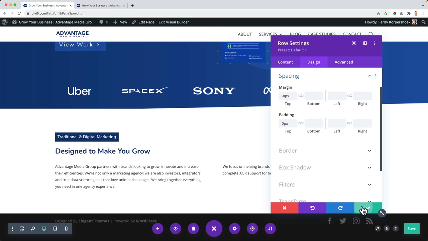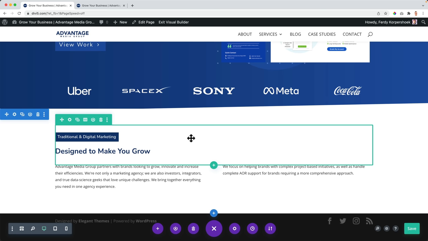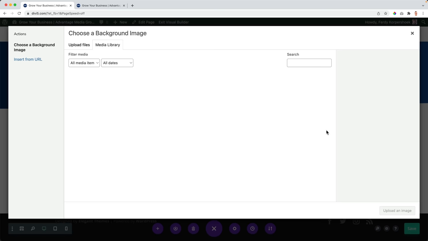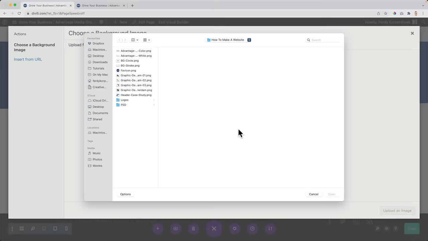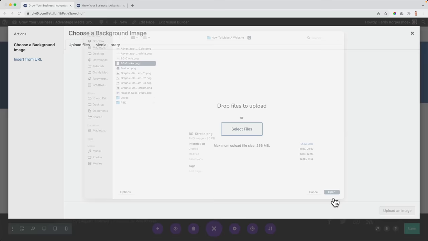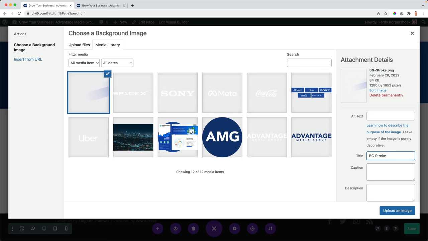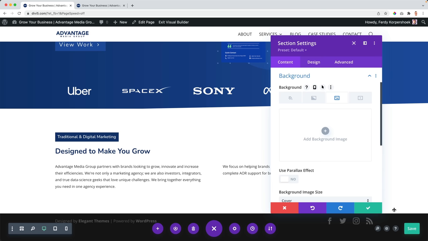And what I want to do now, I want to give this a small background, a slight effect in the background. So I click over here, go to the background, go to an image, click on the plus, upload files, select files, and then I search for background stroke. It looks like that. I open it. Remove the dash. Copy, make it a habit to do this every time. Upload the image, and there it appears.